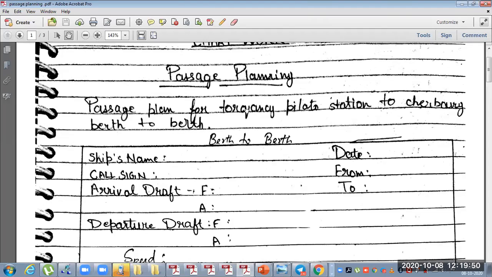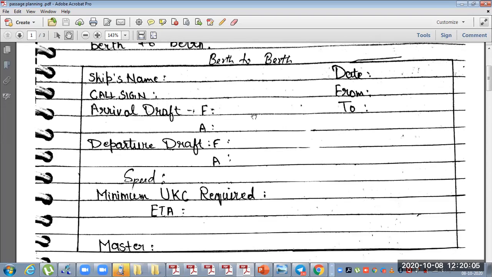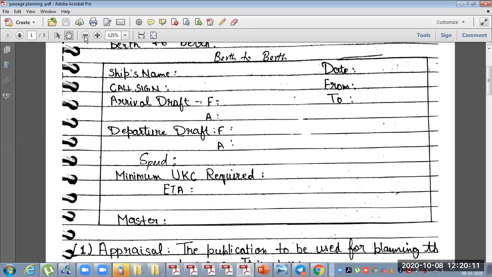Now we are going to see some short examples of passage planning. Here we have been asked to prepare a passage plan from Torquay Pilot Station to Cherbourg berth to berth. Basically, whatever question you are being asked, it's around 30 marks questions. So these are the details which you have to put always.